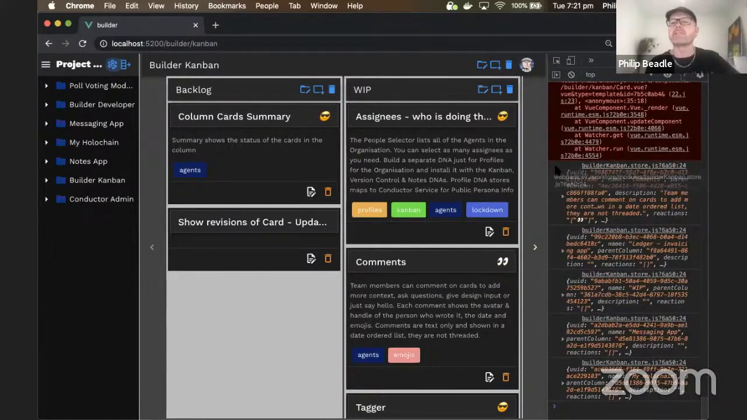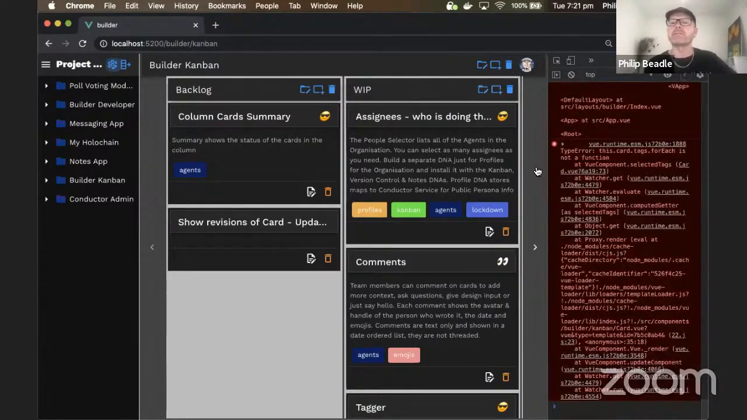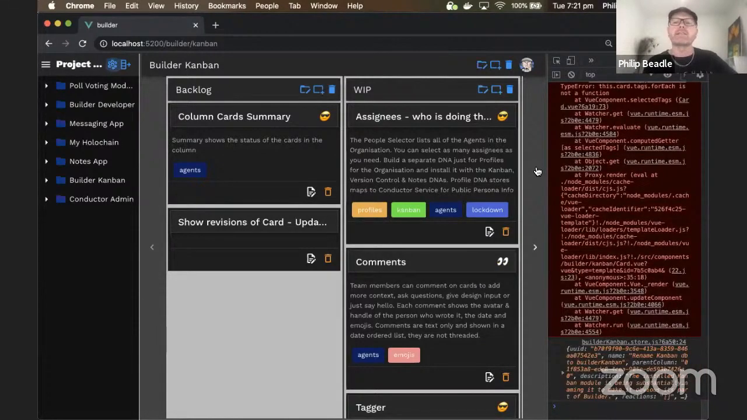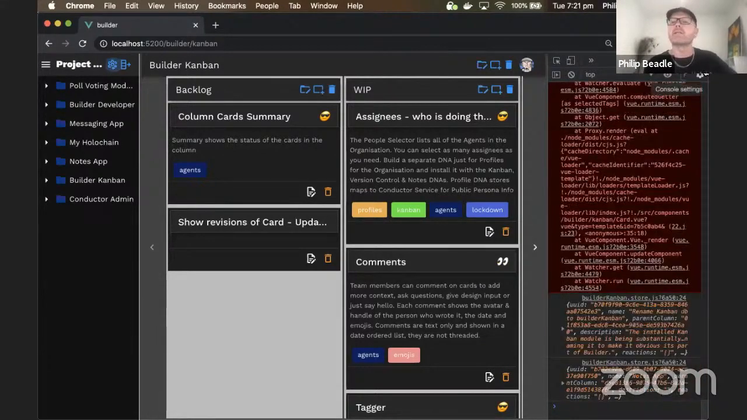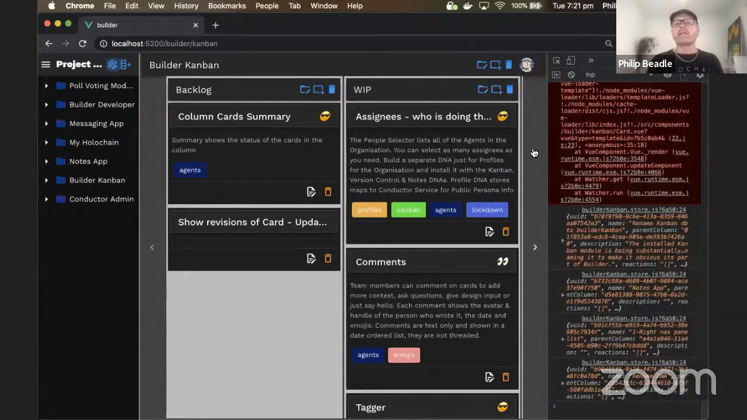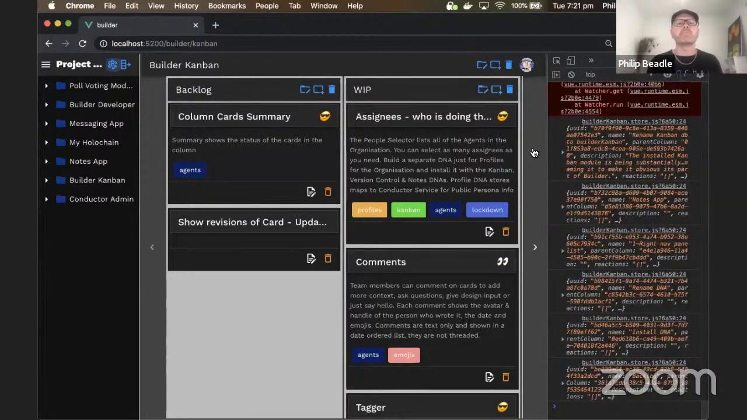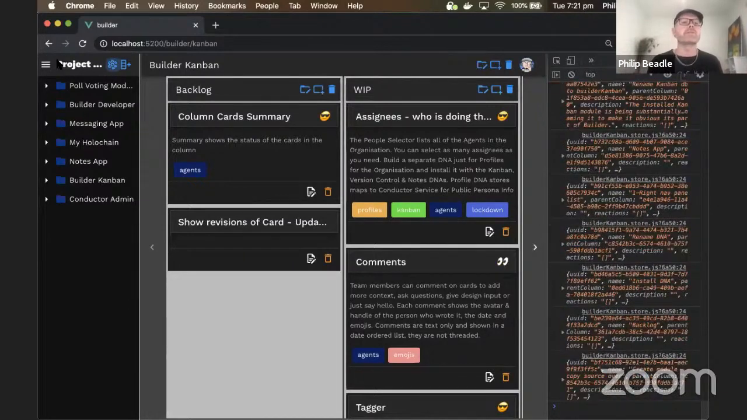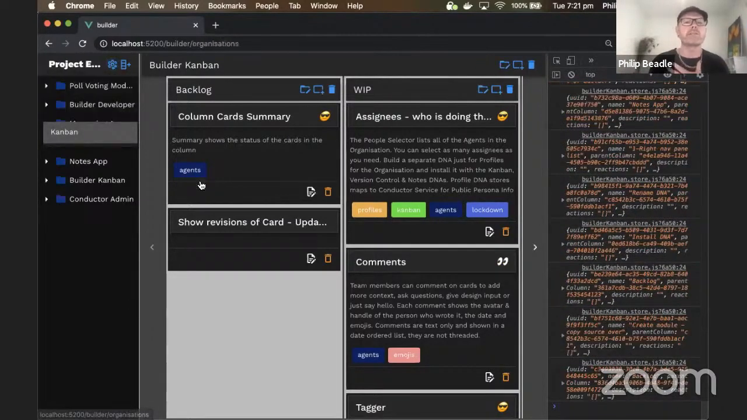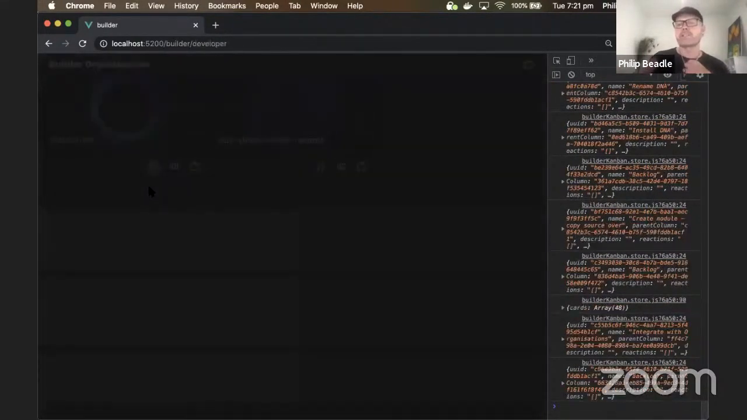Right, so I'm going to have to go investigate that problem, but that's not an issue. Right, so yeah, so now it's all migrated over, all ready to go. So now we can go and look at some other stuff. So let's go back to organizations, and we'll go to developer, because that's going to run in the background.